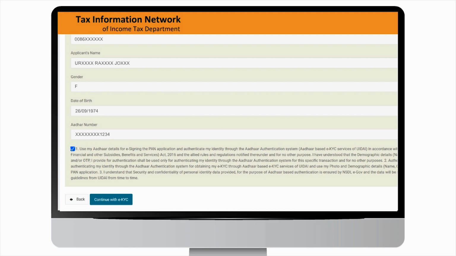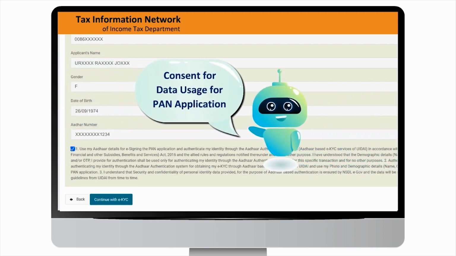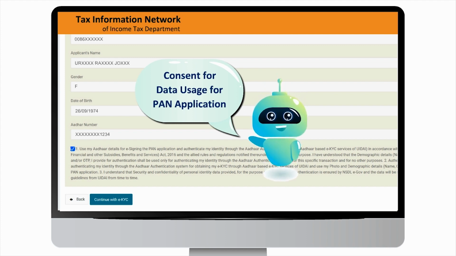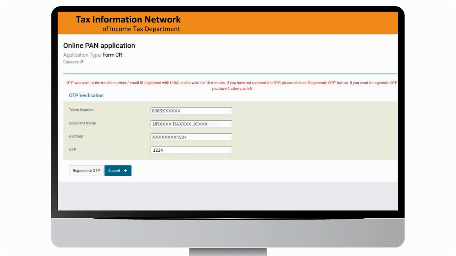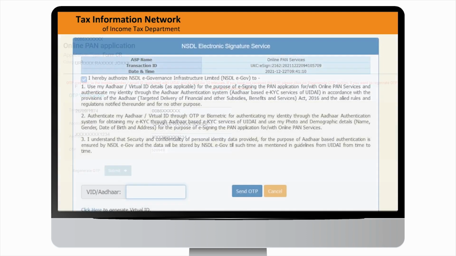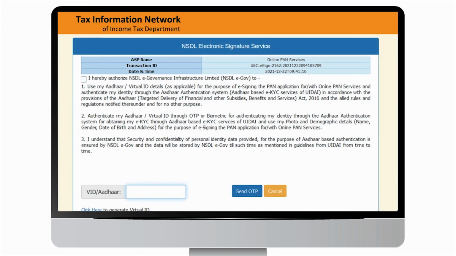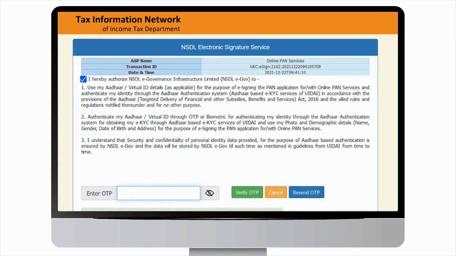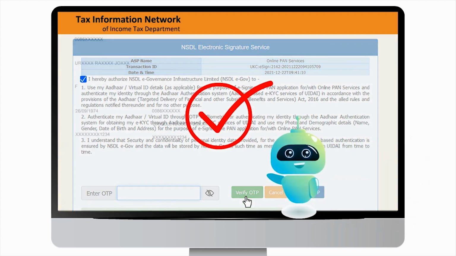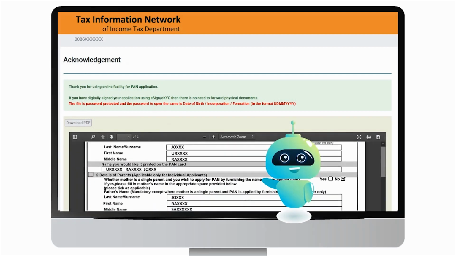Click on the Consent checkbox for providing consent for using Aadhaar details for the purpose of PAN application. Then proceed for KYC authentication. On successful authentication, you will be navigated to the eSign portal for digital signing of the application. You will be required to re-enter the same Aadhaar and provide consent for e-signing the PAN application. Proceed for OTP authentication. On successful authentication, the application will be digitally signed and the digitally signed PDF will be displayed online.